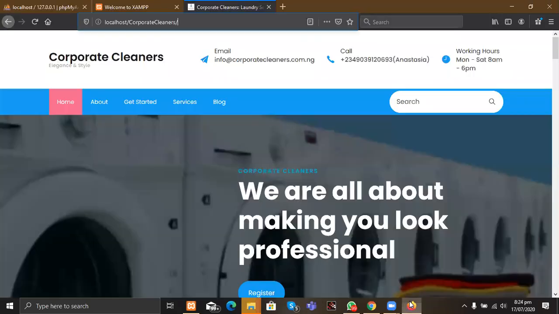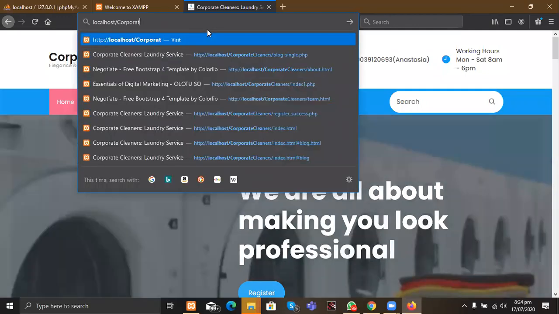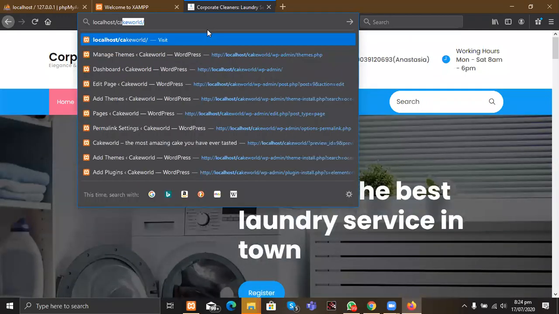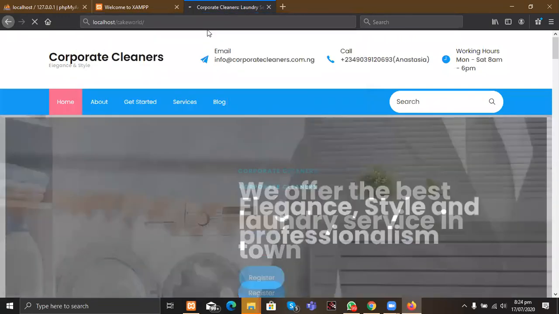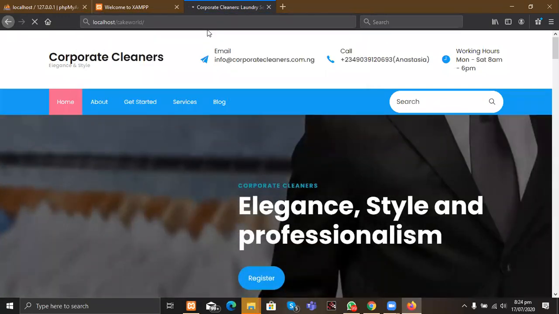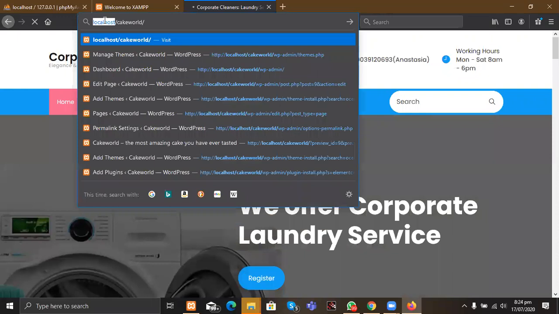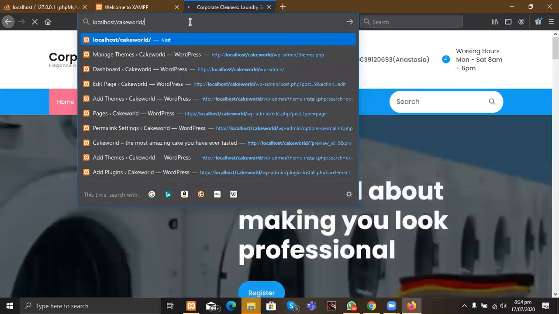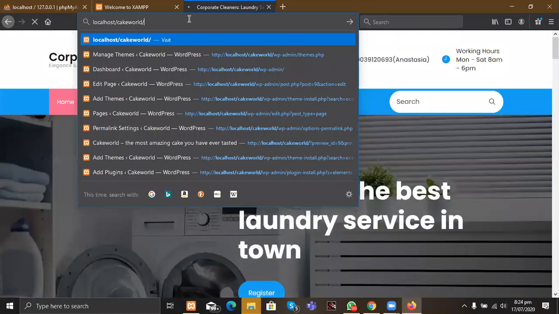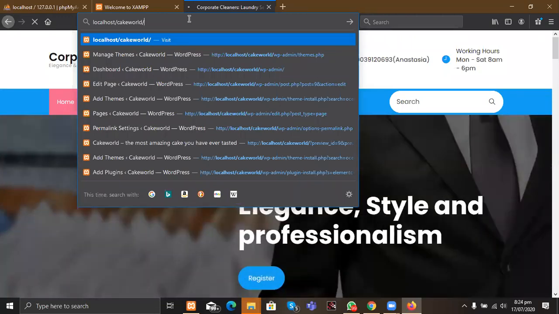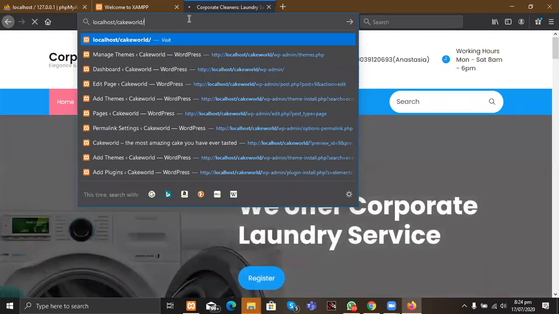So if I go over here and I put Cake World, it's going to load up that thing for me. What I'm trying to tell you is that localhost is pointing to that directory, the htdocs directory. The htdocs directory is what is carrying all our websites. That is like the ground zero for where we are going to put our website. If you want to create a new website and you create a folder and it is not inside htdocs, your XAMPP is not going to see it. So your website should always be inside htdocs.